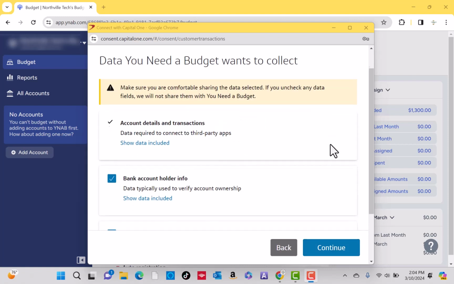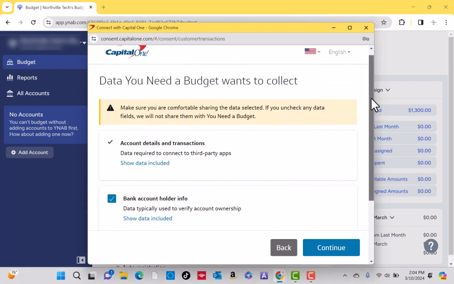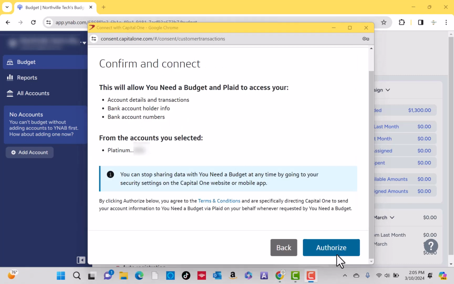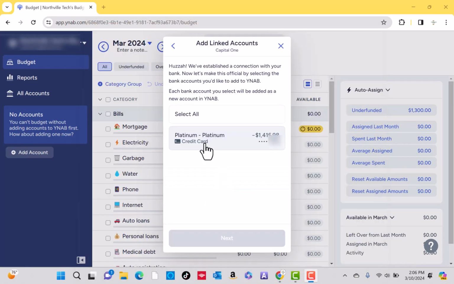It will also state which data will be collected. To proceed, click on Continue. To confirm and connect, click on the Authorize button. Here, select the credit card account you wish to add. Then click on Next.